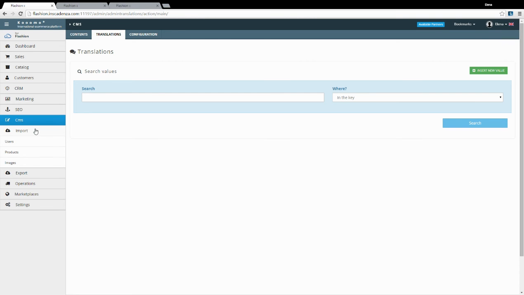Next, we have the import panel. From here, you can import information about users, your products, and any images directly onto the platform. Next, we have the export panel, which allows you to create and export reports for your product statistics.